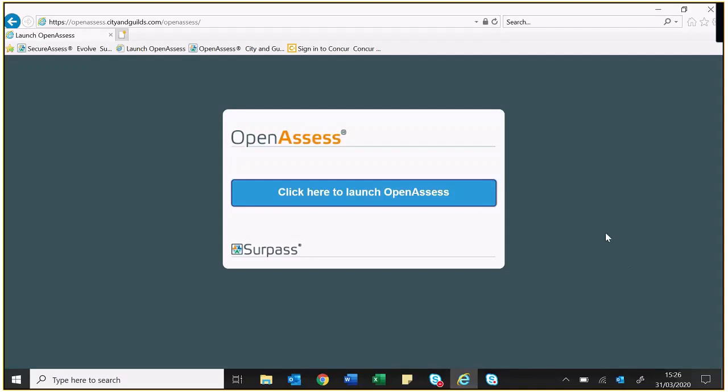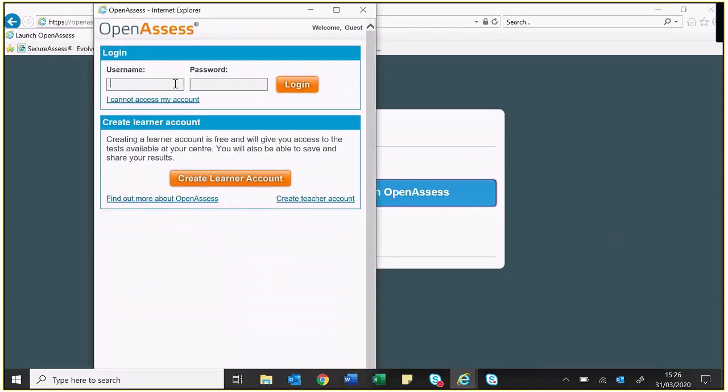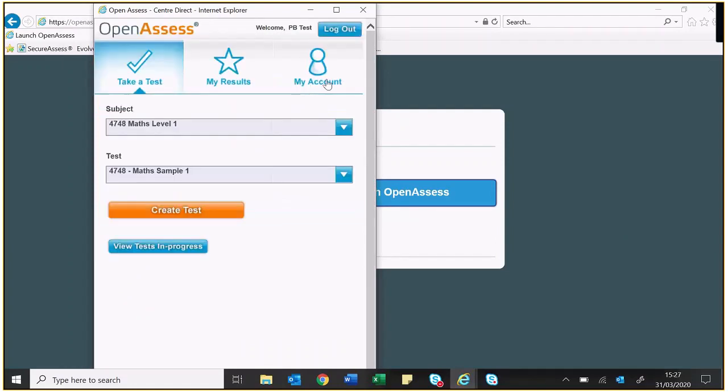So once you've got the web link, all you do is click here to launch Open Assess, and you'll have been given a username and password. And if you type these in, that will log you into the system. If you want to change your password, you can do under the My Account option there on the right.